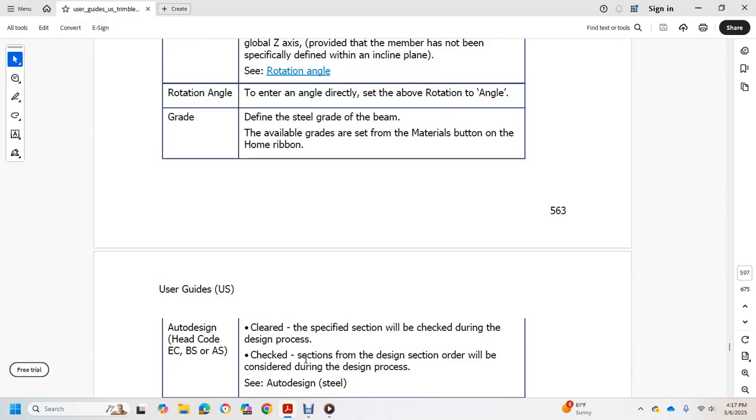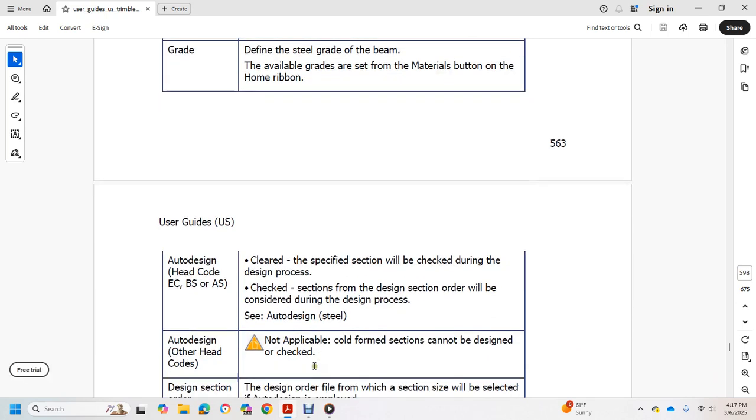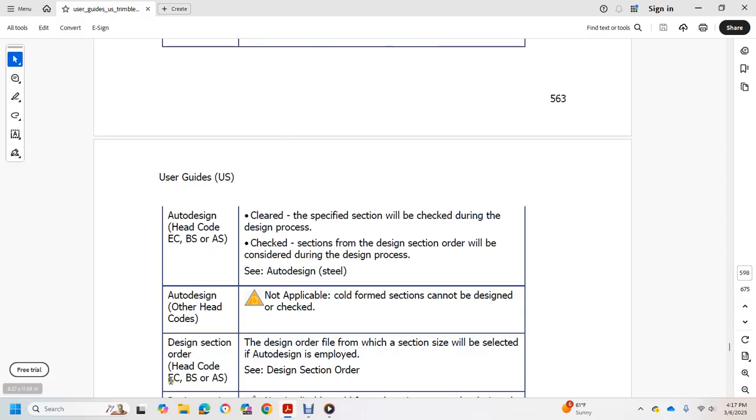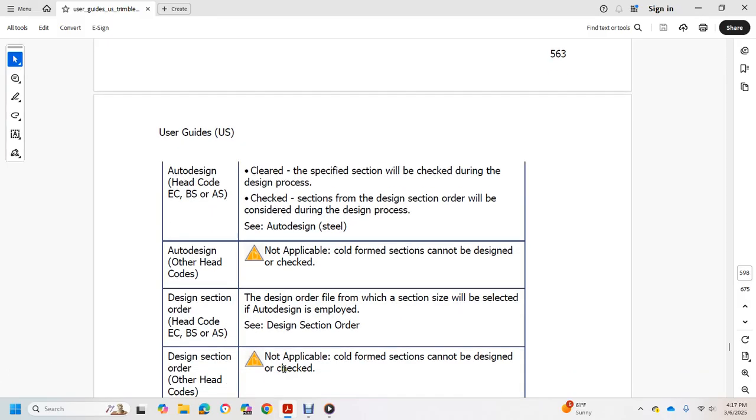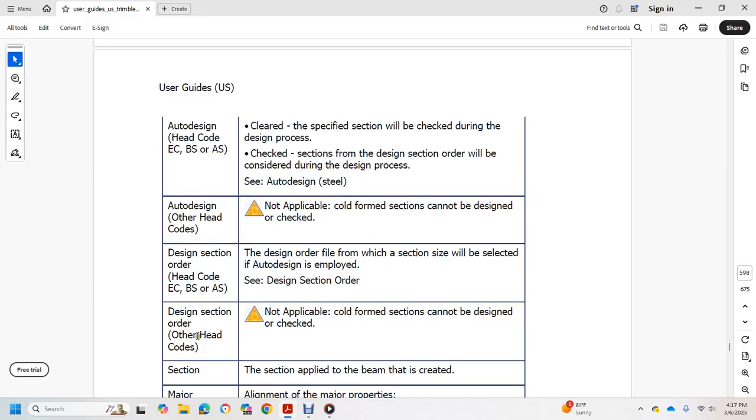Auto design, head code E, C, B, S and or AS. Clear specified section: check this so the section in the design section order will be considered during the design process. Auto design steel. Auto design other head codes: not applicable, the section cannot be designed or checked. The design section order of the head code ECBSAS design order file with the section size is selected when auto design is employed. For other head codes, not applicable, the section cannot be designed or checked.